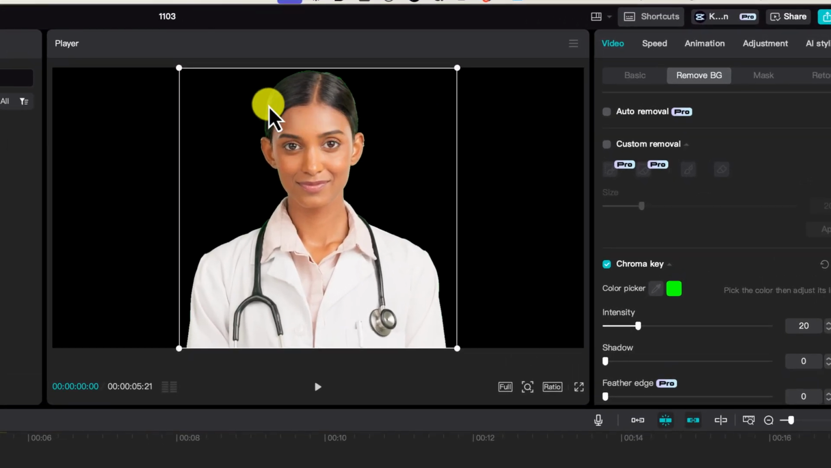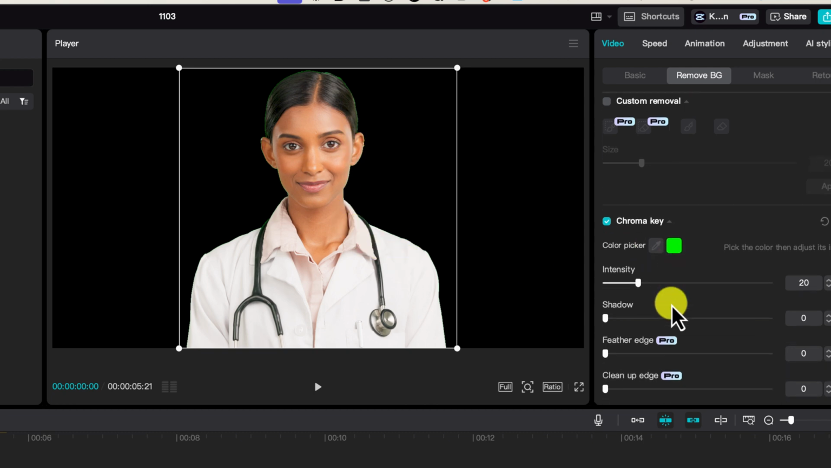Now once you've clicked on it, you can see that there's shadowing of green around here. You want to adjust the intensity. So just play around with it to the left or to the right, until the green is gone. And look at the shadow, play around with the shadow.